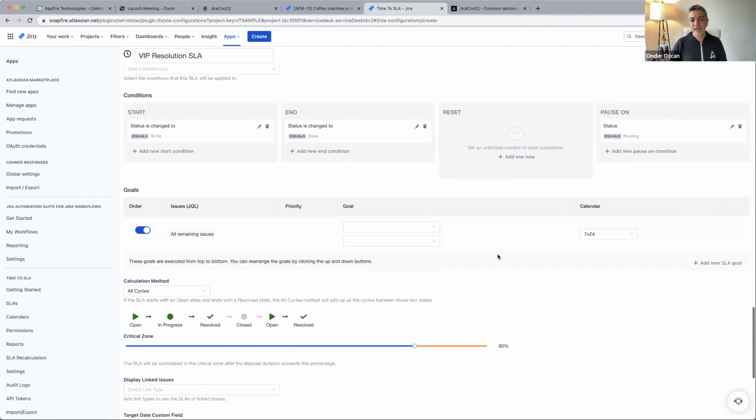This is the goal part. So as a best practice, we are basically enforcing the best practices to our users by this design, the language. So first of all, you need to address your default SLA. So it says all remaining issues.